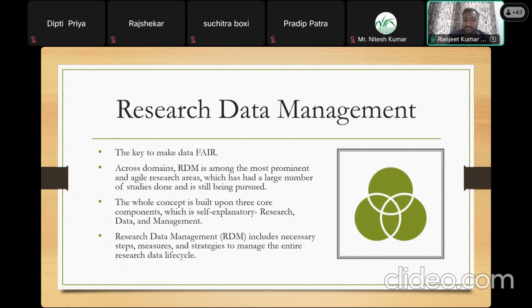The whole concept is built upon three core components, which is self-explanatory: research, data, and management. We all know what research is, what data is, and what management is. Together, if you combine research, data, and management, it becomes research data management, and it includes the necessary steps, measures, and strategies to manage the entire research data lifecycle. So if we are taking necessary steps and measures to manage our data across the entire research data lifecycle, we are doing research data management.